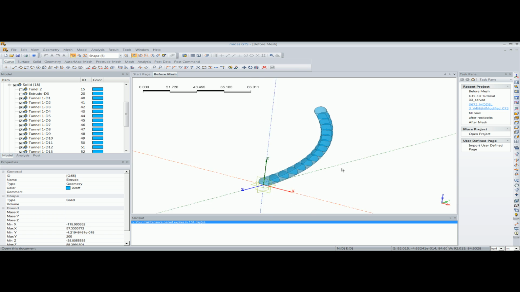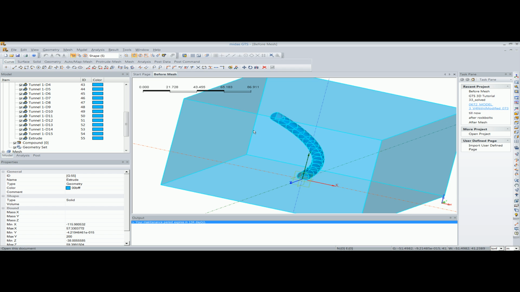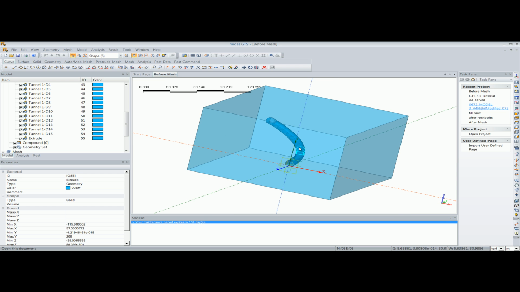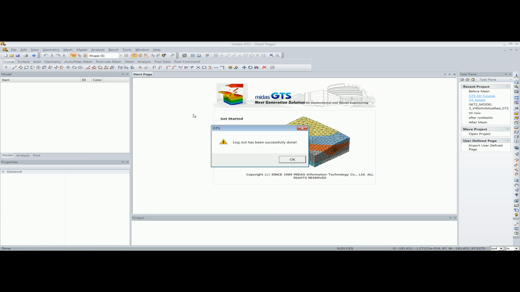In the next 10 minutes, I'm going to show you how easy it is to model this kind of a tunnel in Midas GTS, and at the same time I'm going to create the construction stages for this tunnel. So this is the outer ground that I have modeled, and I'm going to model different excavation stages for this tunnel. So let's start the modeling of a curved tunnel in Midas GTS.